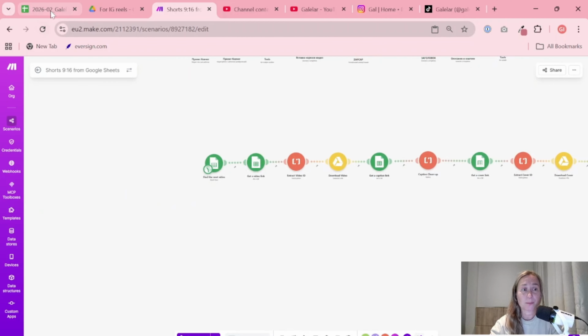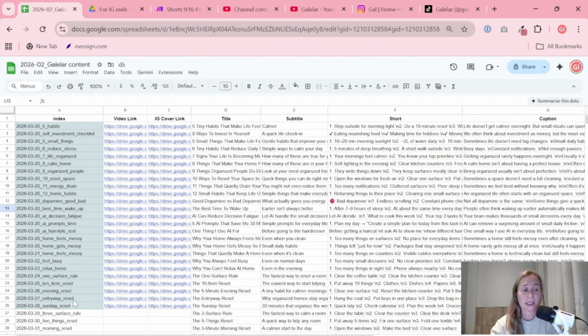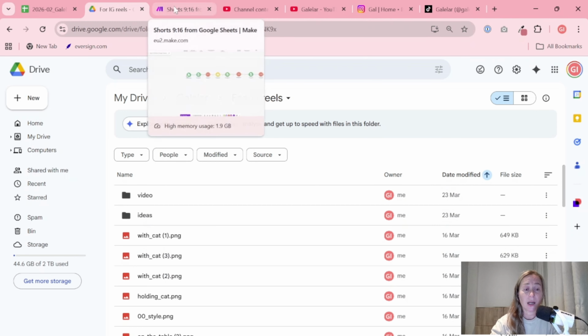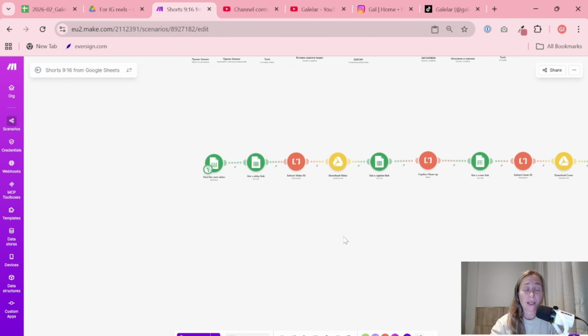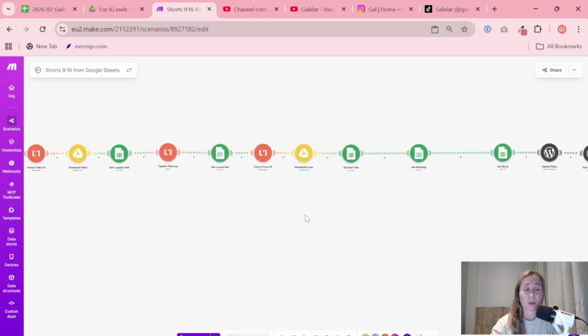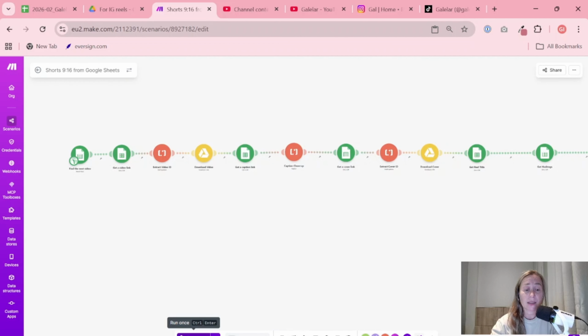So what do I have here? I already created several reels using AI. I created Google Sheets documents where I have all this information, and I uploaded all documents to Google Drive, and I use make.com to run this whole automation process. Let's click run.